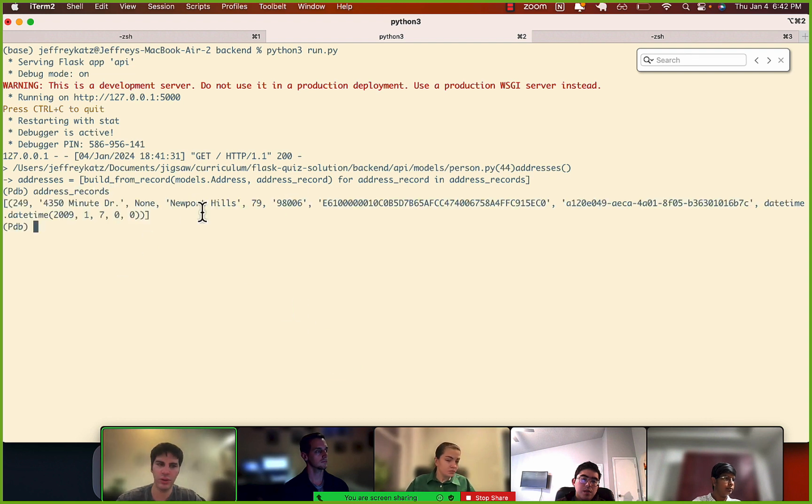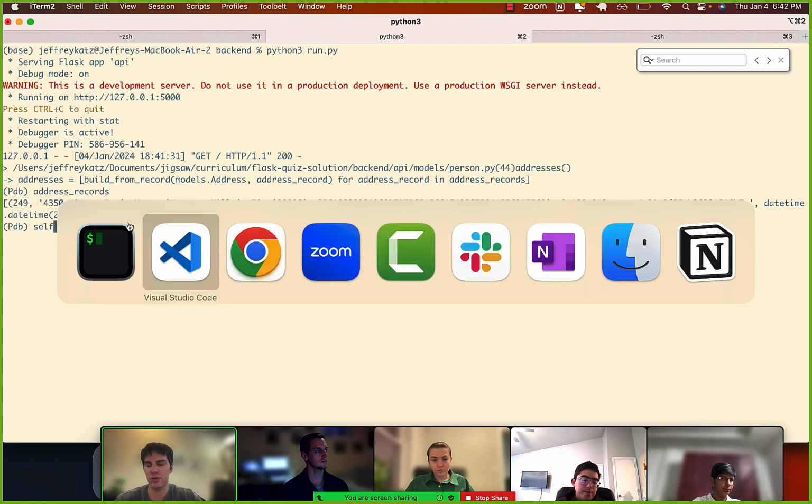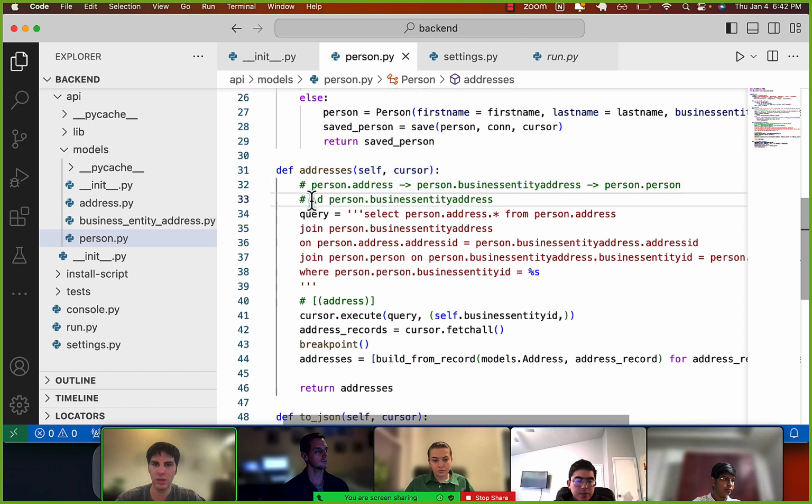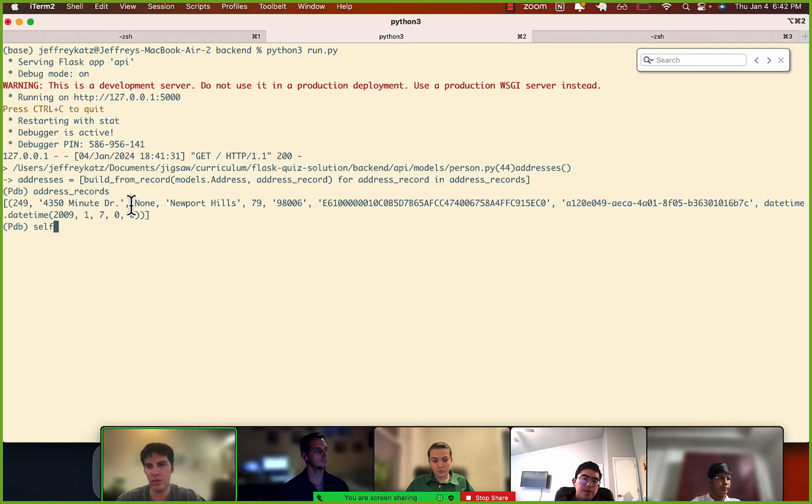So this is the address of the individual, right? If I look at what self is, we're in this method, so self should be the individual, and I'm figuring out that individual's business entity ID. I want to only get those addresses related to this individual. So that's this one address, and then self is the person. So this is pretty good.